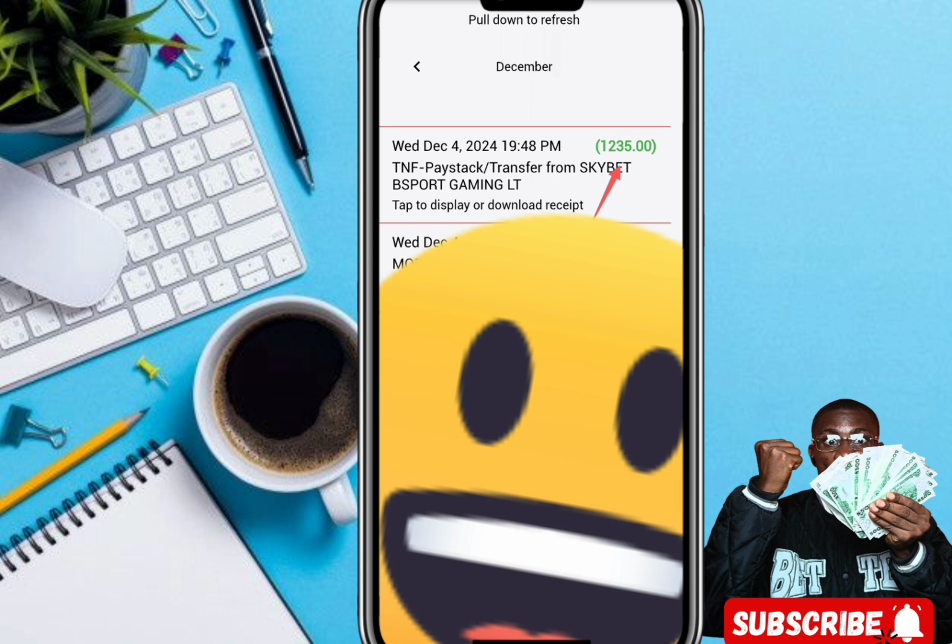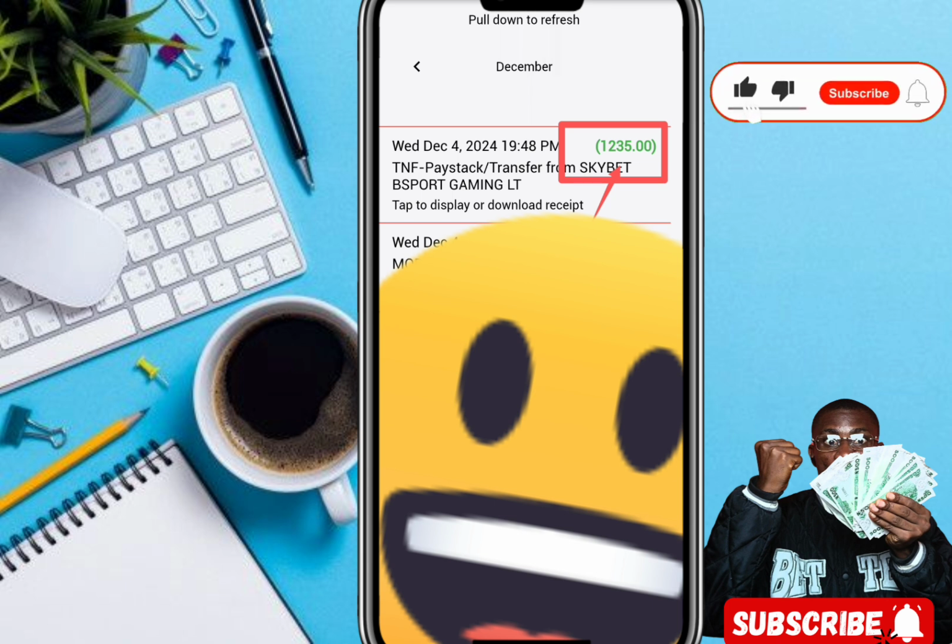So this is my local bank account, and as you can see over here, the money just hit my account, which is 1,235 naira. I know some persons will say you withdrew 1,300, so why are you getting 1,235 naira? When you read the instruction during the withdrawal, you will discover that they are going to take a 5% transaction fee. So 5% of 1,300 will be 65 naira. So when you minus 65 naira from 1,300, you will be getting 1,235 naira.